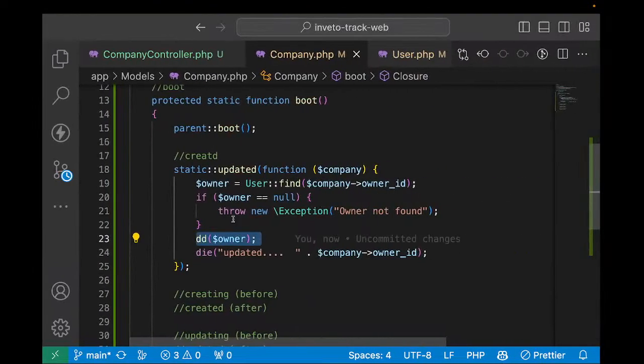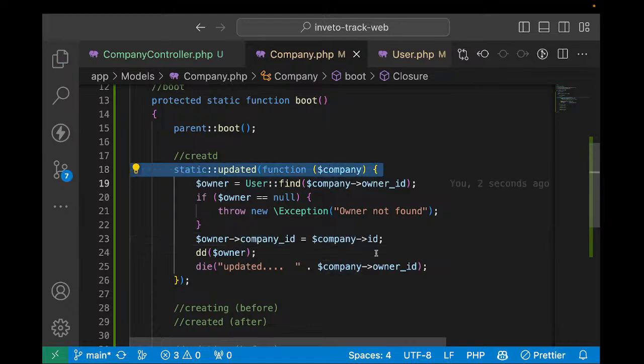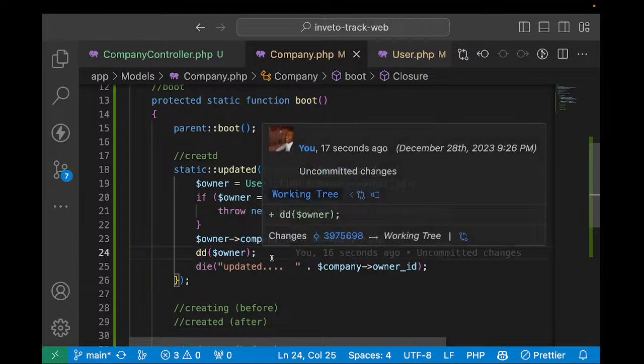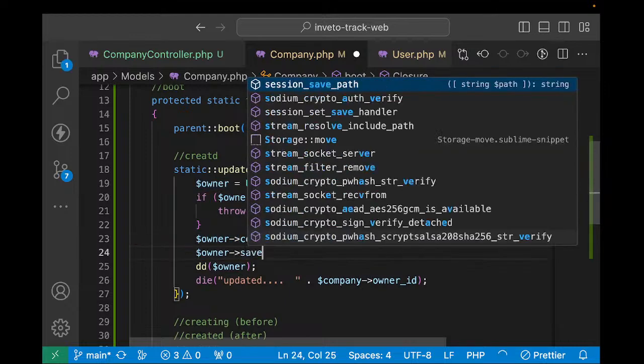To do that, after getting the company owner, I'm going to say company ID equals this company ID. By doing this, I will have set the company owner to belong to this particular company, so that when this company owner logs in, we shall be able to know the company that he or she belongs to. After doing that, I make sure I save this change.